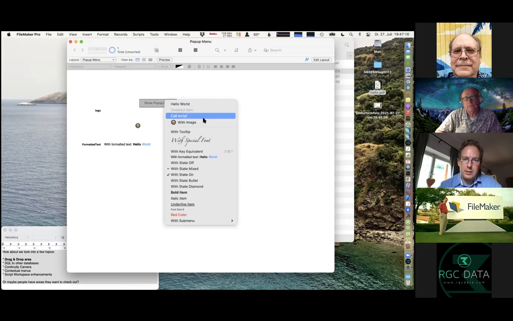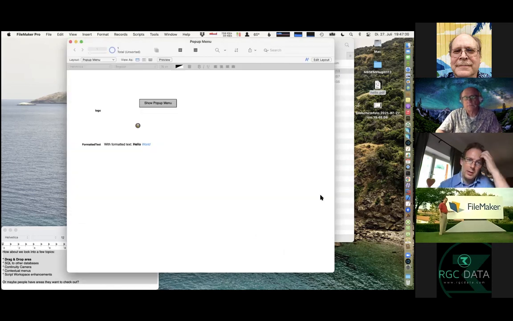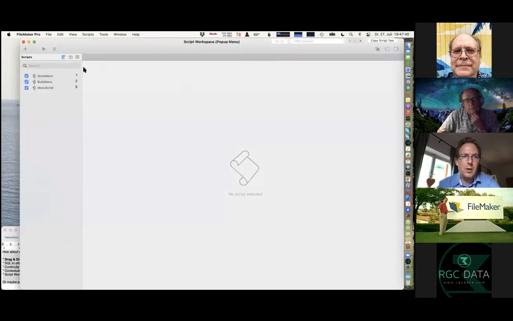You can decide in your script which items to show, what gets a check mark, what gets bold or colored. You can add submenus if you like. And if you click something, you can get the ID of the menu item you clicked, or you can even attach a script directly to a menu command. So we call the script for you. Let me just show you how we do this here.